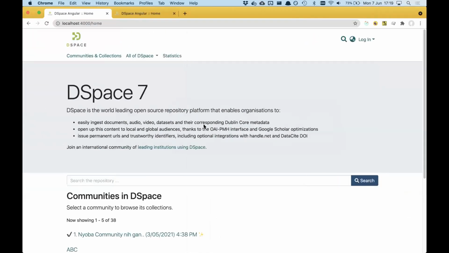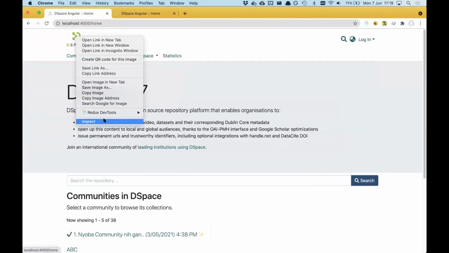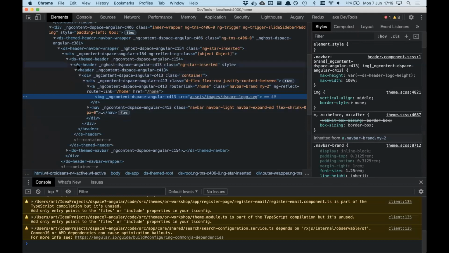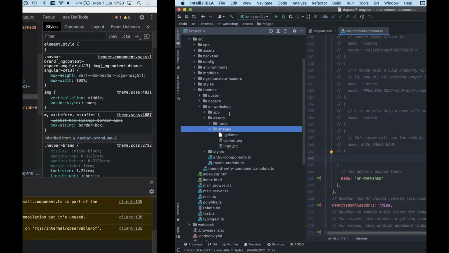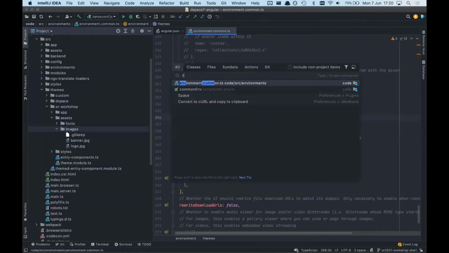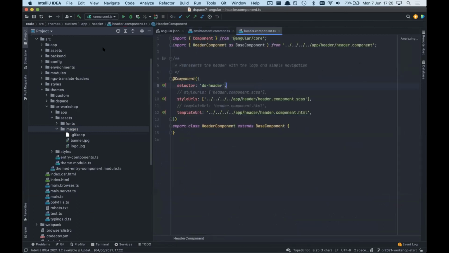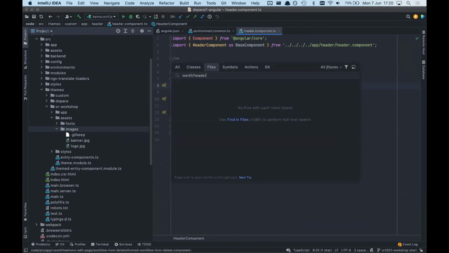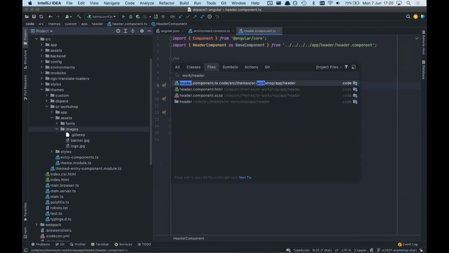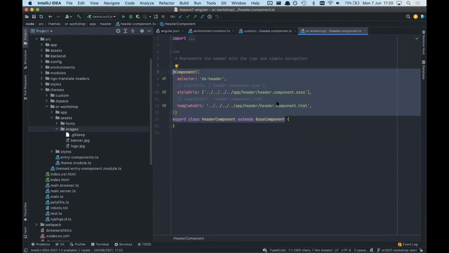So the logo resides in the header components. I can tell you this now, but if you ever want to find this out, just inspect the logo. Just look for the nearest DS tag above it. That's DS header, so you can find it in DS header components. And then you can just use your IDE to search for that DS header. There you go. Well, that tells us it's in the header components. Now I have to make sure that I'm on the right theme, because this is the custom theme. So I'm going to look now for the workshop theme, sorry. So the header components. As we saw on the slide, it currently does nothing.